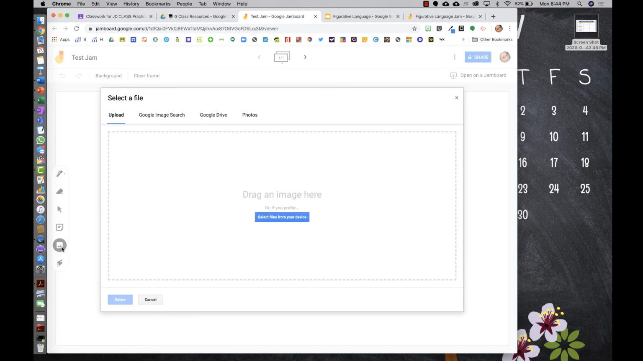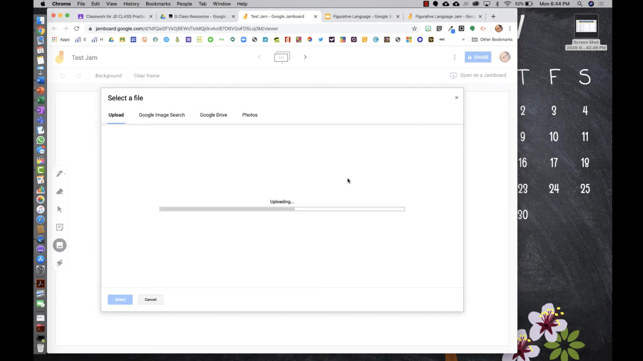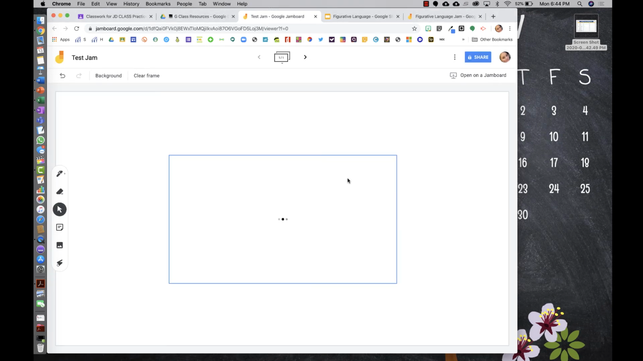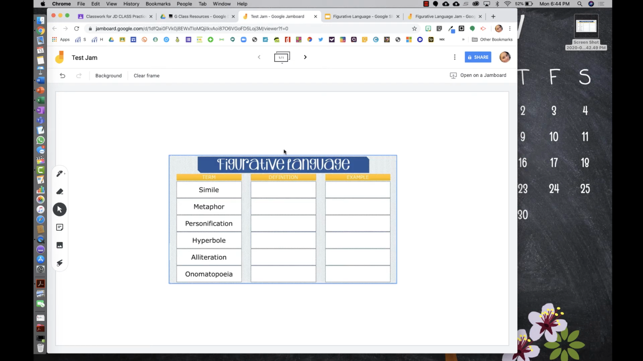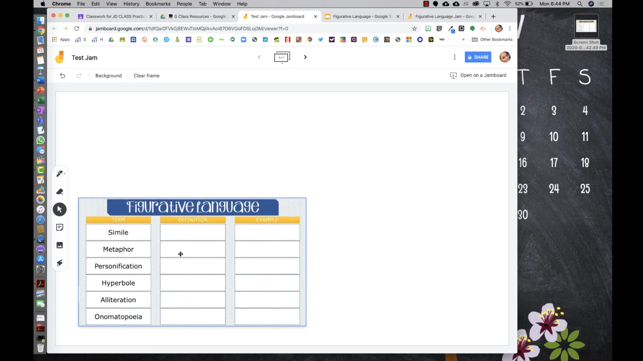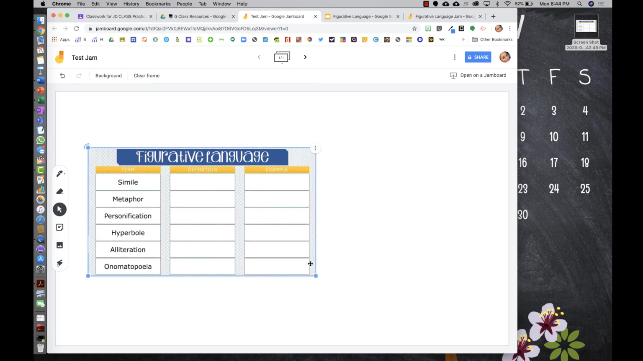So remember, if we click that image icon, it allows you to just drag and drop and upload it that way. Or if your screenshot was saved to your drive, then you can do it that way also. So once we have this, I kind of resized it.